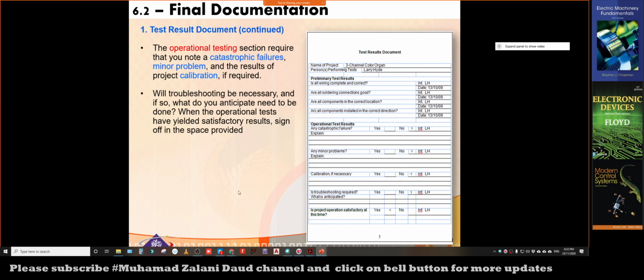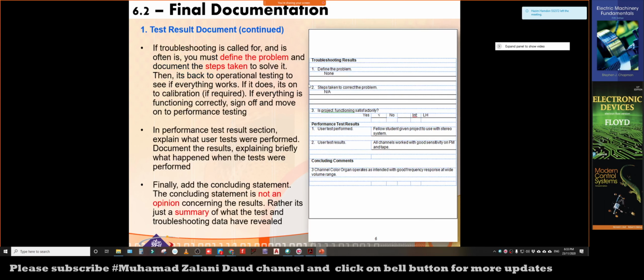Next is troubleshooting. Will it be necessary or not? If it is necessary to do the troubleshooting, then you will need to fill up the troubleshooting result. So this is the troubleshooting result. And then finally the performance test result, and also the concluding remarks or concluding comments.